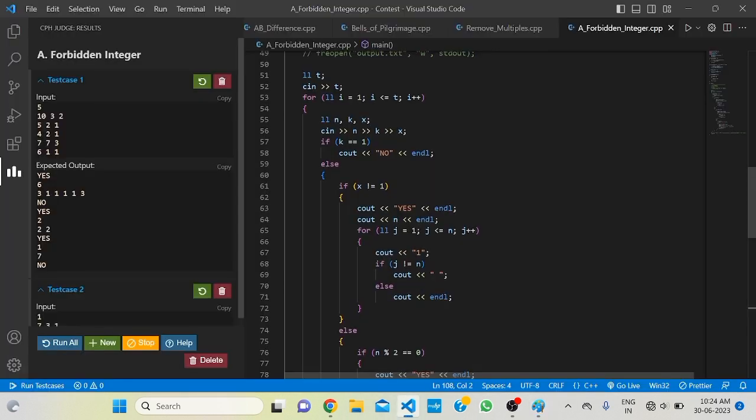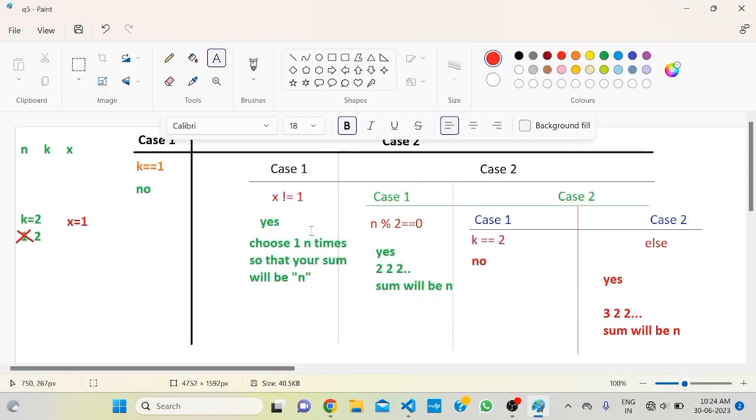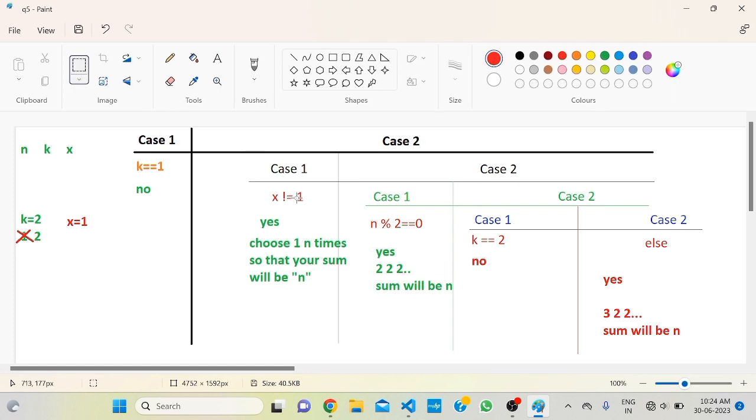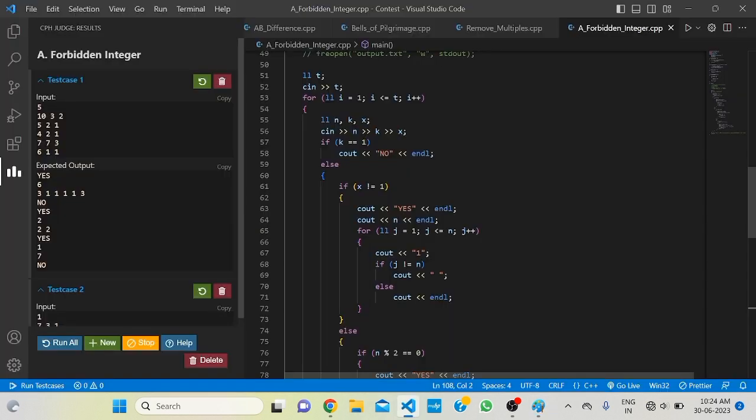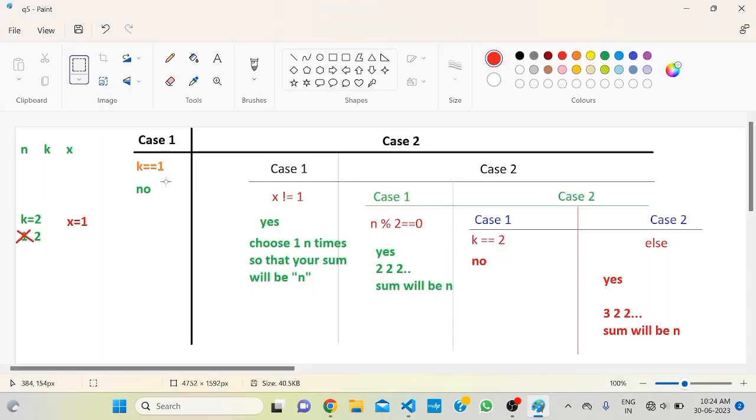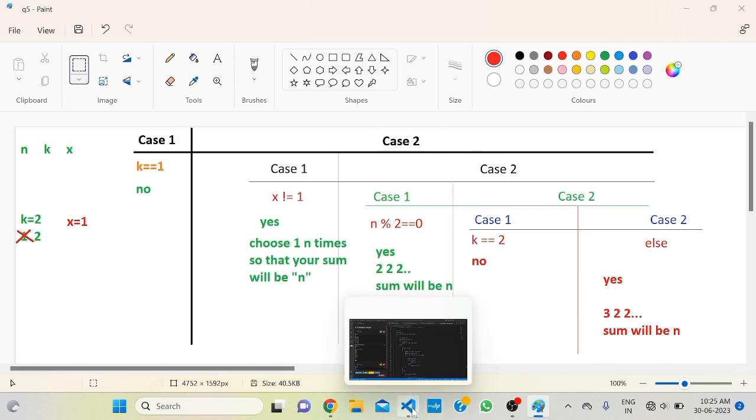Let's check the code. Firstly we have taken the test cases, then we have taken input n, k and x, suppose 10, 3 and 2. Okay, then we have applied those cases. The very first case is what? k equal to 1. Then we have applied if k equal to 1, our output will be simply no. Okay, and in else we will put all these cases.